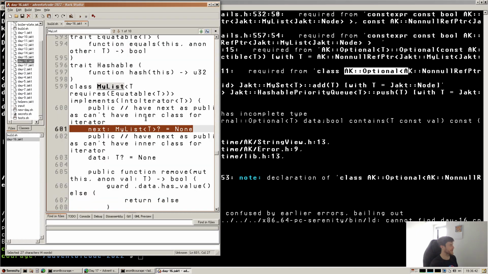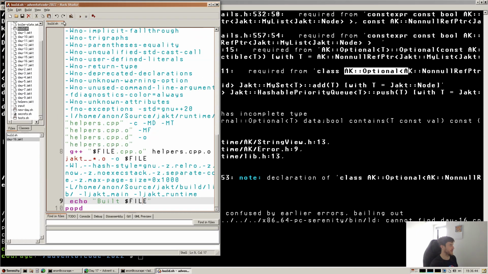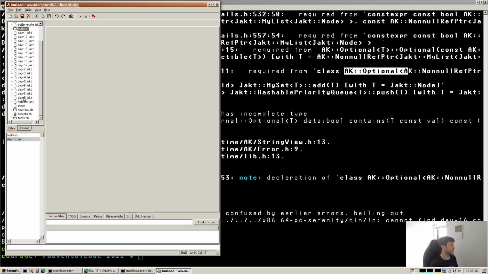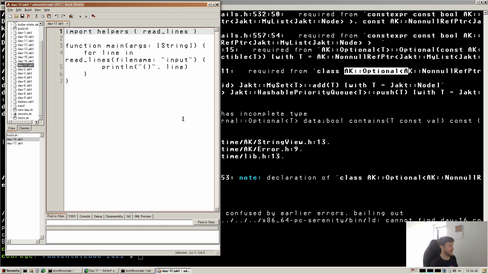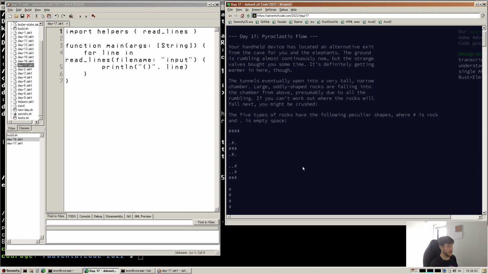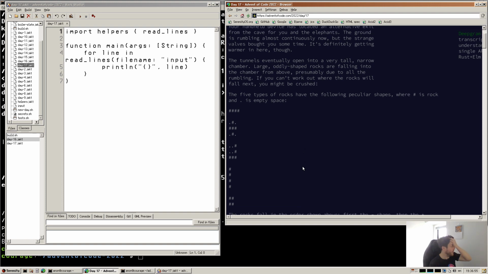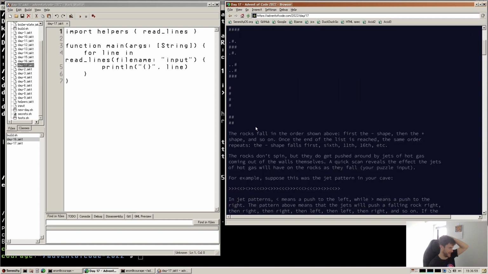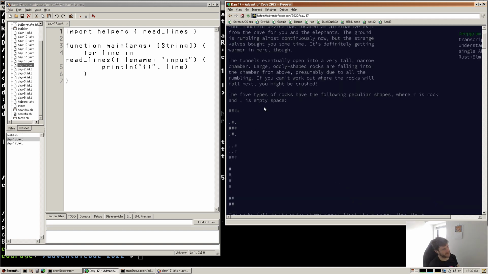What I will do is open up day 17, and we can start working on solving this code. So this has a bunch of rocks, I guess. It's kind of like Tetris, but also not, because Tetris is highly copyrighted.